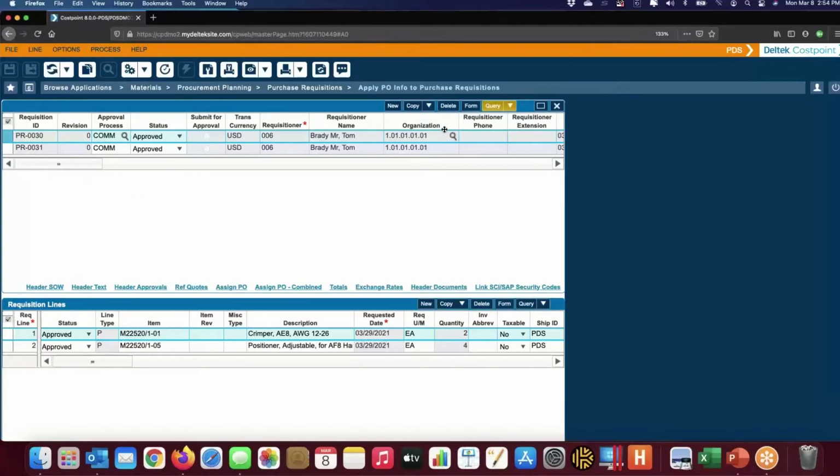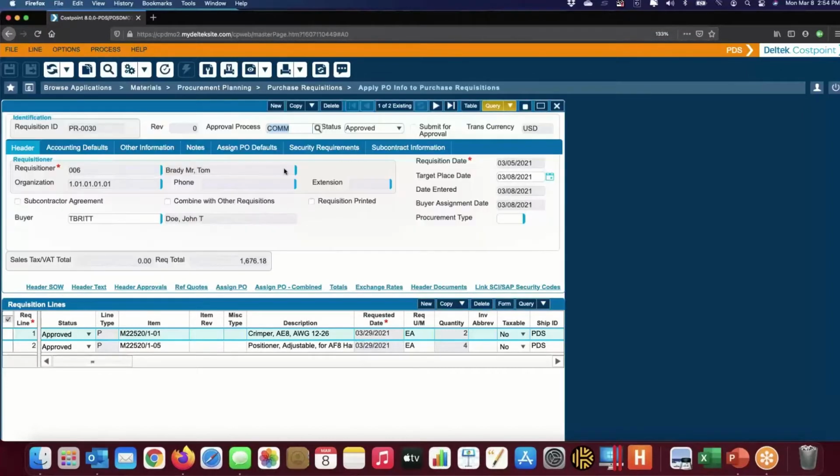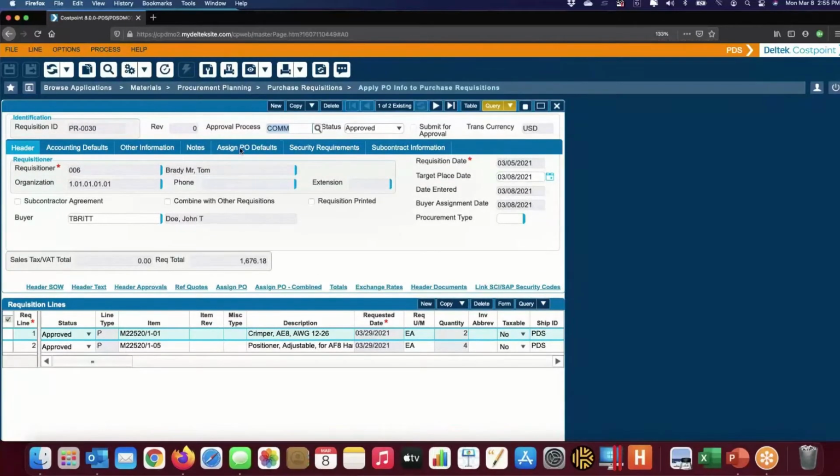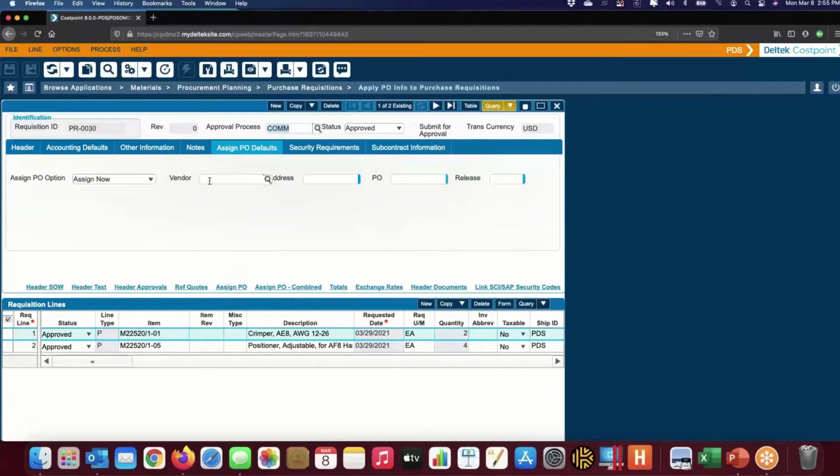So I have up here my header of the requisition, and below I have the lines. And for these 2 lines, quantity 2, quantity 4. So this is what I want to create a PO for. So my first step as a buyer is going to be to assign my defaults. And my default here, we identified Newark Electronics was going to be the preferred vendor. So that's who I'm going to place the order against. So I simply populate that there.